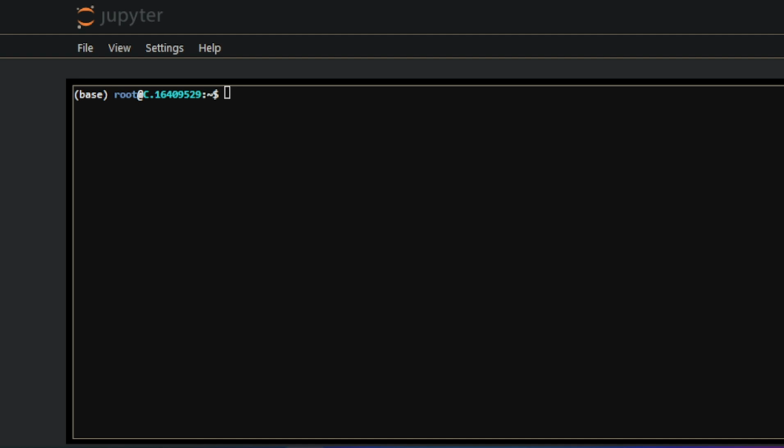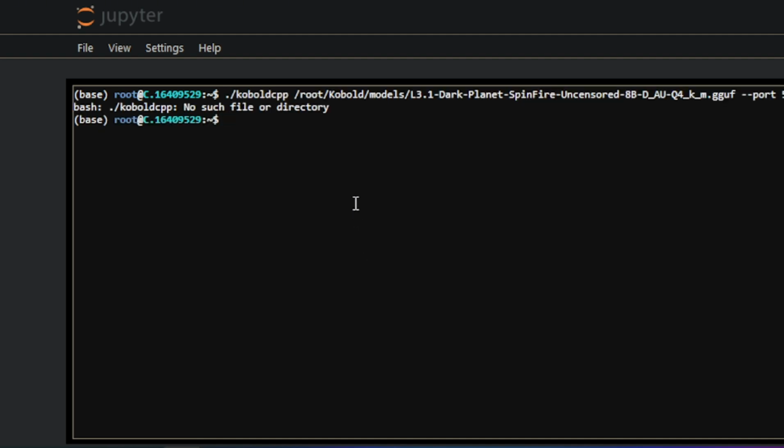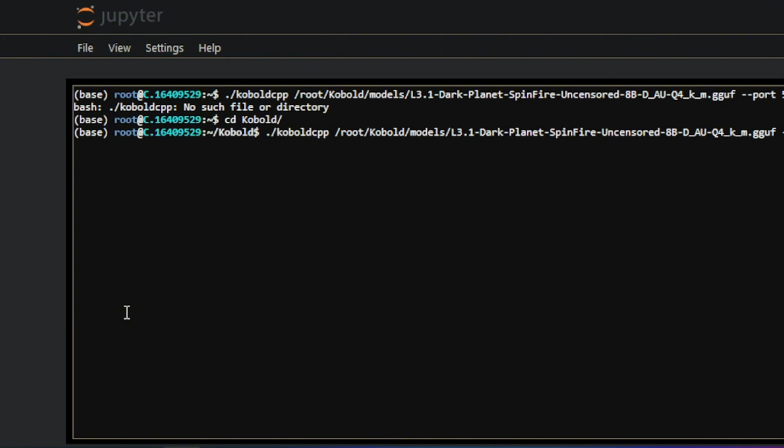In our new terminal window, we will type cd Kobold, being mindful of the capitalization of the K. This will place us in Kobold's working directory. I will provide the command that I am pasting in the video description. Just place your own model in the models folder and substitute the name in the command, or use the one provided and the provided command.